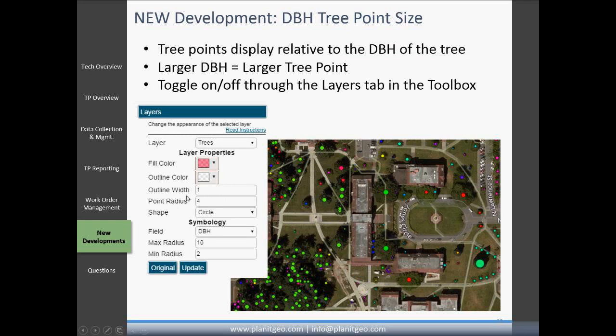But the idea is if you toggle this on, the tree points with larger DBH values will show up as larger points. So it just makes for more interesting maps and more descriptive maps without having to include a lot of legend or other information.